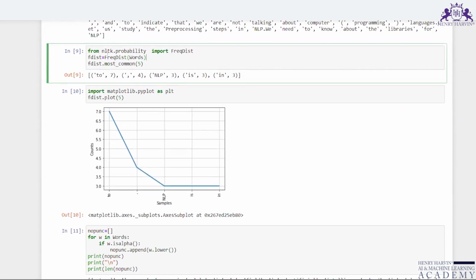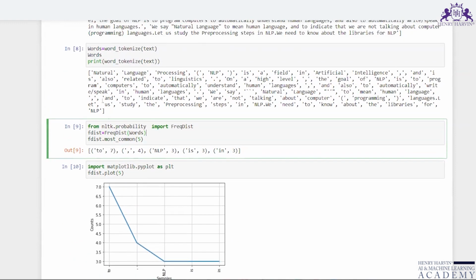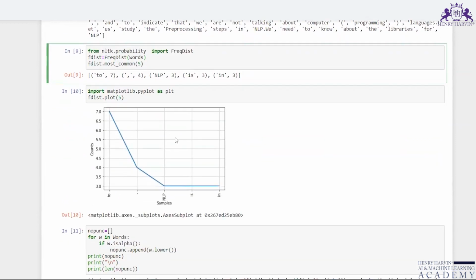Then I have done from nltk.probability import FreqDist. Basically I'm trying to get the frequency distribution of words and what the most common ones are. From this, I could figure out that 'to' has appeared 7 times, the comma has appeared 4 times, NLP has appeared 3 times, 'is' has appeared 3 times, and 'in' has appeared 3 times.